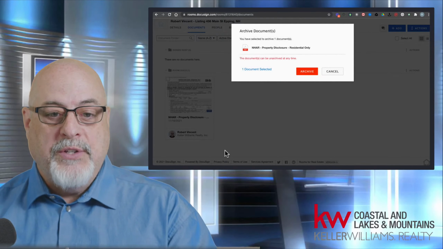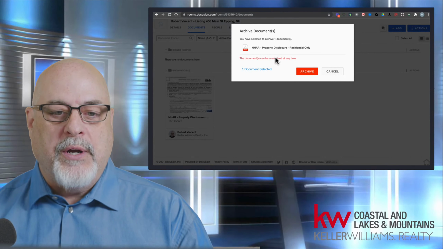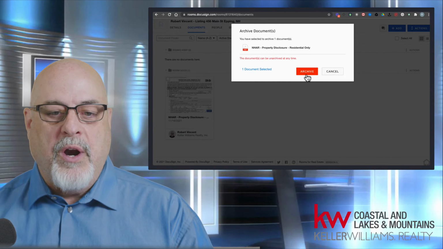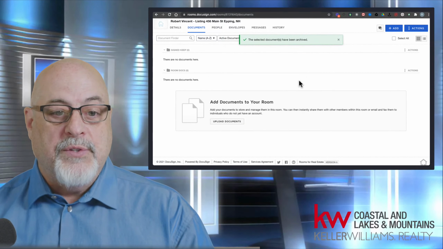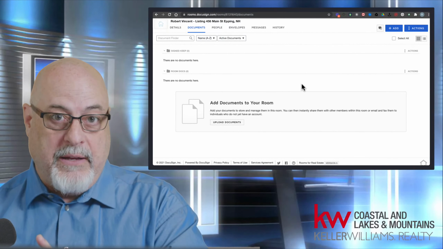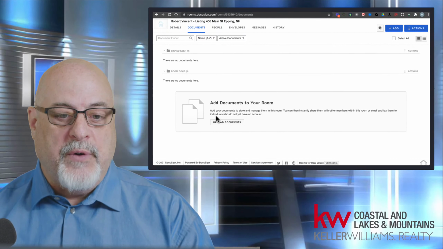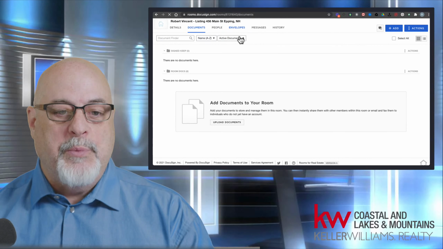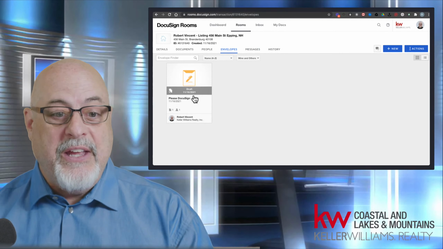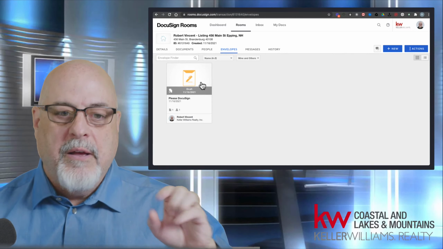So trying to do this, it says, you have selected one document to archive. The document can be unarchived at any time. So I click archive. So it's in there, but it's halfway in the form now. That's different from deleting. So here's my things here. If I go to my envelopes, that thing is still technically in the room. It's archived from the documents area, but it is not there.